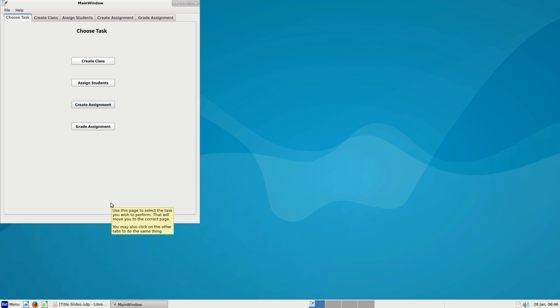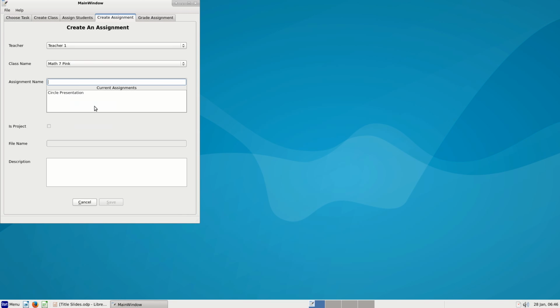So instead of just one presentation, maybe they'll have a writer document, a presentation, and a spreadsheet. So I'm going to create assignment, and for this case I'm going to choose my 9th grade students in Section Yellow. And I'm going to call this Cosine Project. Now, I'm going to choose, in this case, that they do a project. So I'm going to click the project button.